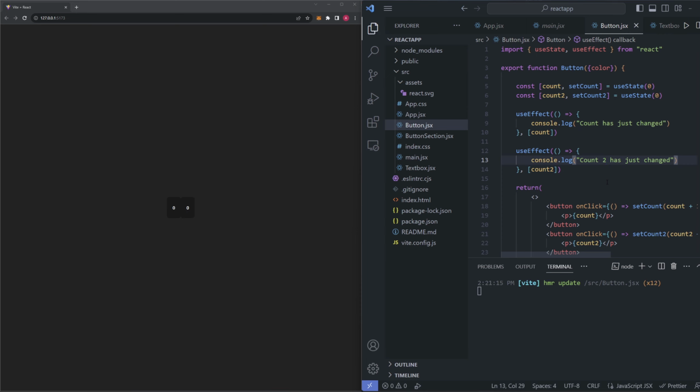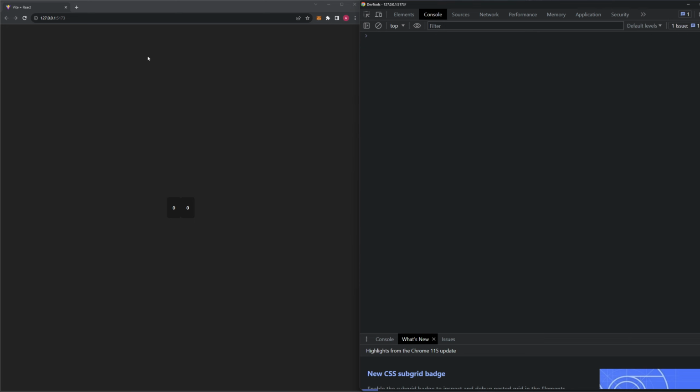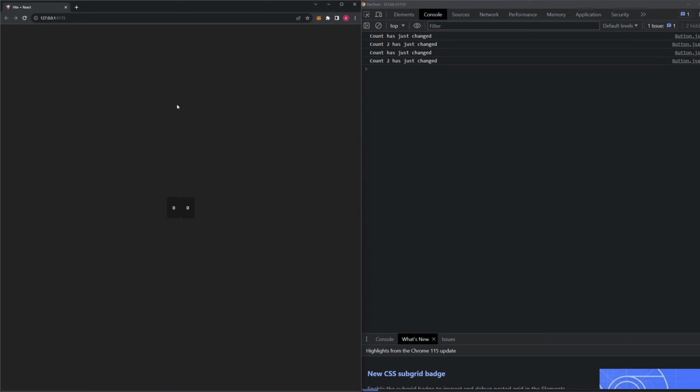Now that they're separated, anytime we click button 1, the first useEffect will run here. Anytime we click button 2, the second useEffect will run. And that all depends on which state we're modifying with our onClick events down here in our JSX. So to show you this, let's make sure this file is saved, go into our console here, and clear it out. I'll completely refresh here. And then we can click on whatever button we want.